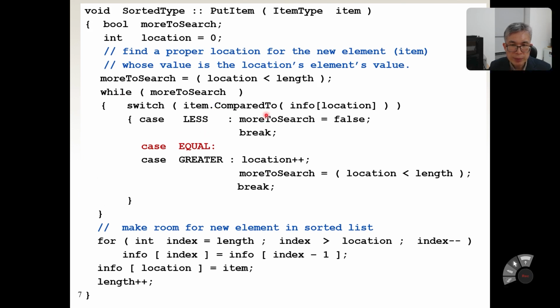Okay, so item compare to info location. We compare for three cases: less, equal, or greater. Remember, we want to put the new item in the appropriate location, right? So if info location, okay, we want to search. So this and the item value we can compare. Last case, we don't need to search more. Okay, the location is the proper location for the item.